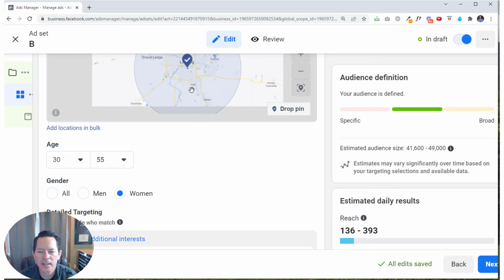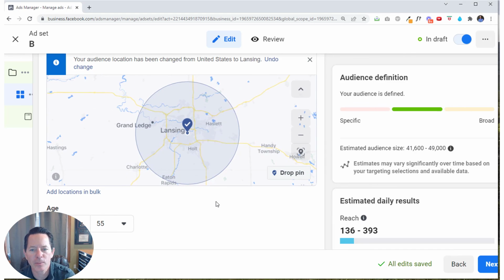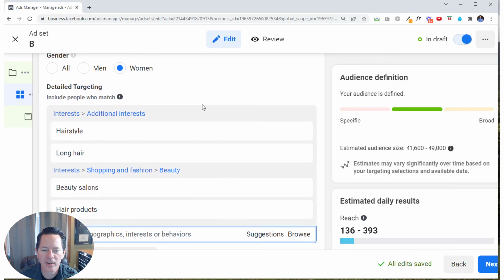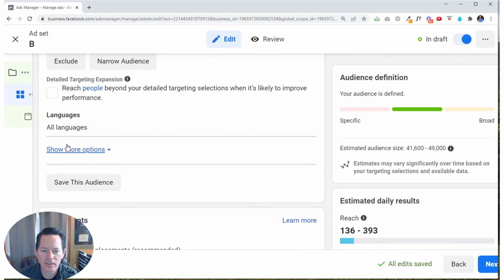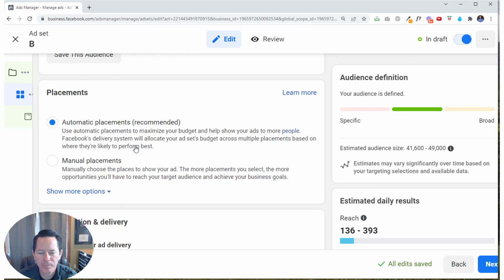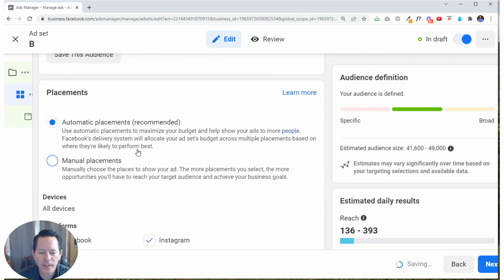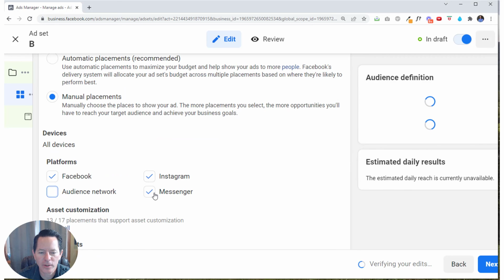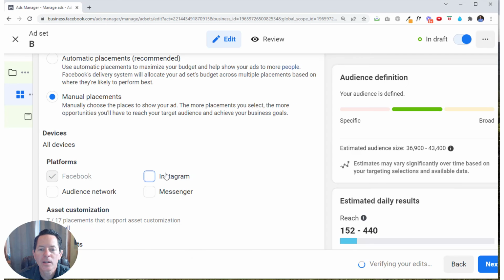So obviously, you would change this to whatever your business is, and then go from there and think about some more of the targeting, detailed targeting. Languages, just leave all this stuff. Placements, now they recommend going everywhere, but we're going to go manual for this particular case. Deselect all this stuff. We're just going to do Facebook newsfeed.